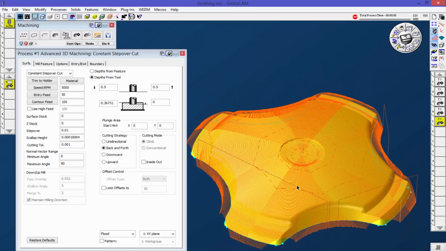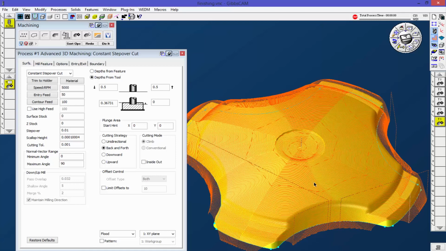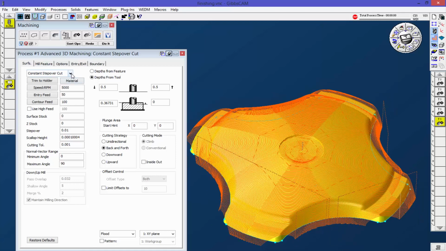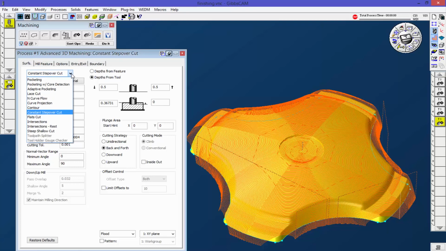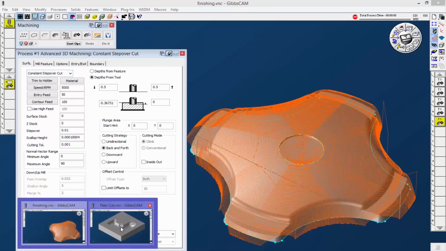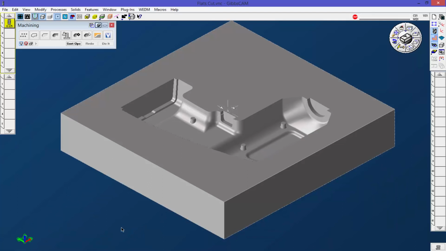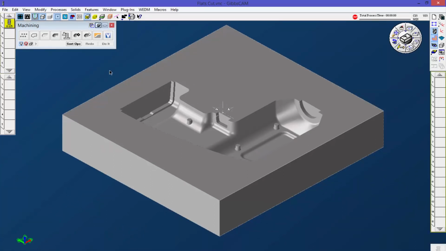Like I said, if you have something that's got kind of some weird shape and the surfaces kind of follow that shape around. So let's go ahead and talk about the last few more advanced options here, which are flats cut, intersections, steep shallow, and then I'll show you tool path splitter, and then the gouge checker. There's some pretty cool, powerful things here. Let's go ahead and just flip over to this model here. All right, so we're going to use this one.